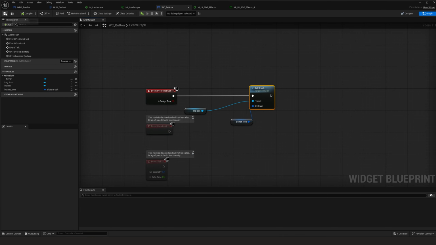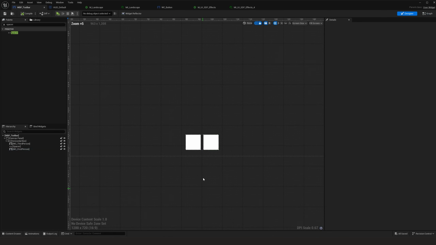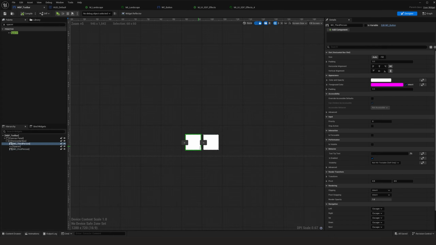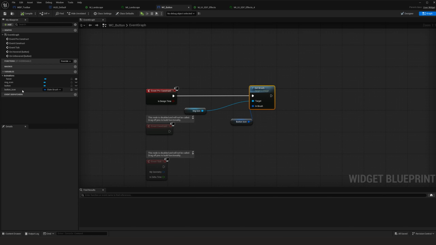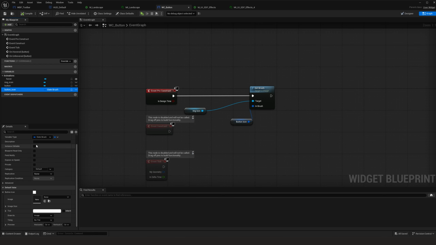Now if I hit compile and save and I go back into my toolbar, I don't have those options. And actually, my image is now just a rectangular box. The one step I need to add is going back into my button icon. I need to make this instance editable in my details panel and then expose on spawn. And then what I like to do is add it to a category and call this user parameters.